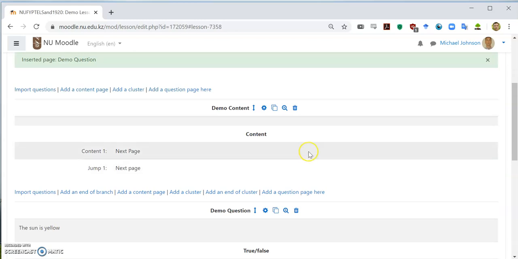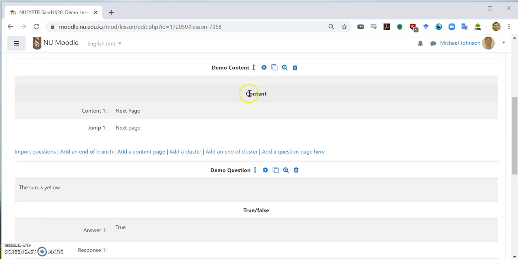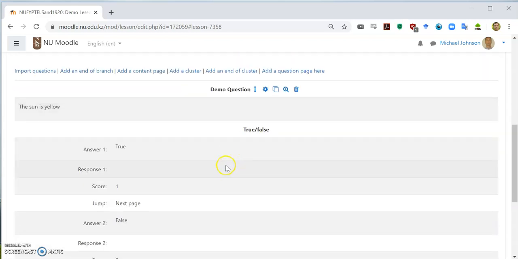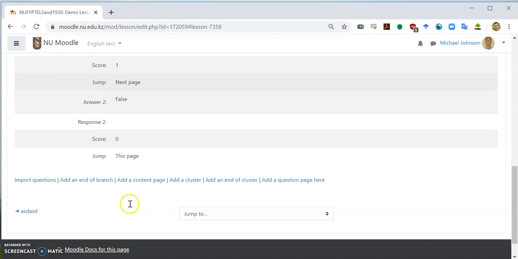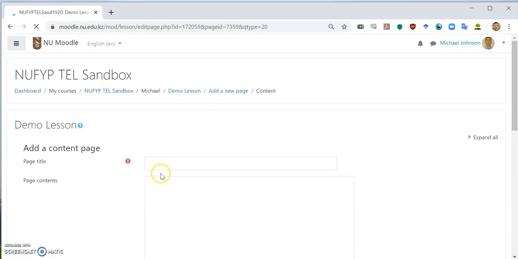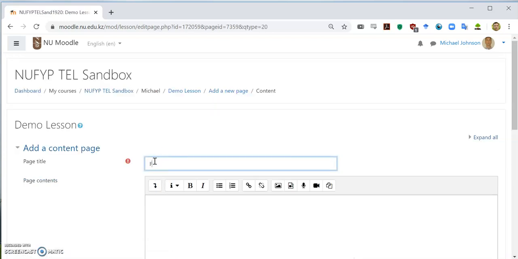And we now have 2 pages in this overview: the content and the next question. So let's just make one more. If the student answers true, they have a jump to the next page. And let's make a content page after this. And this will be the last one, the final content.